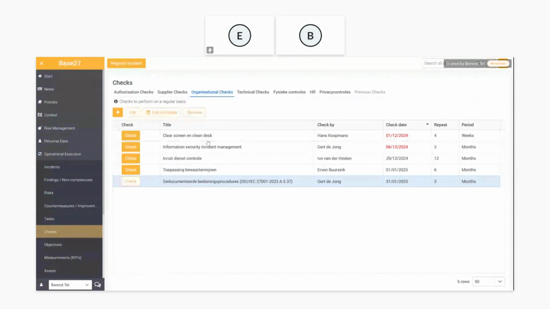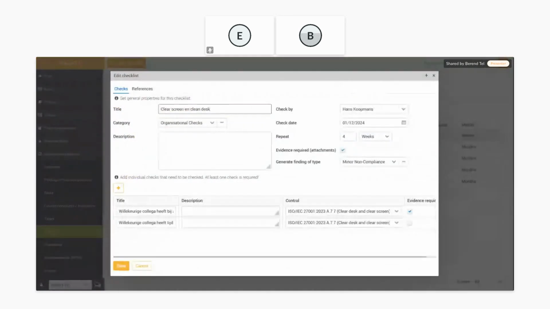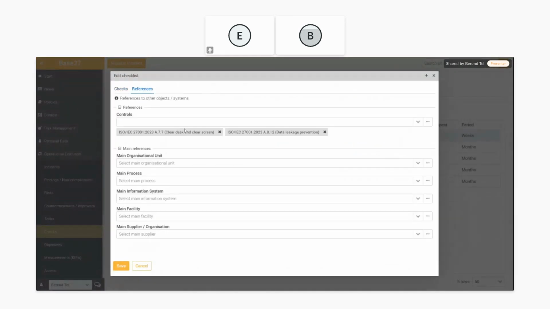Moreover, when you look at the check itself, it now allows you to combine multiple controls to a single checklist. So as such, one single checklist may now apply to not only one control of a certain framework, but maybe multiple controls of the same framework, or to multiple controls of different frameworks, and thereby tick off the check on both of them or on all of them.